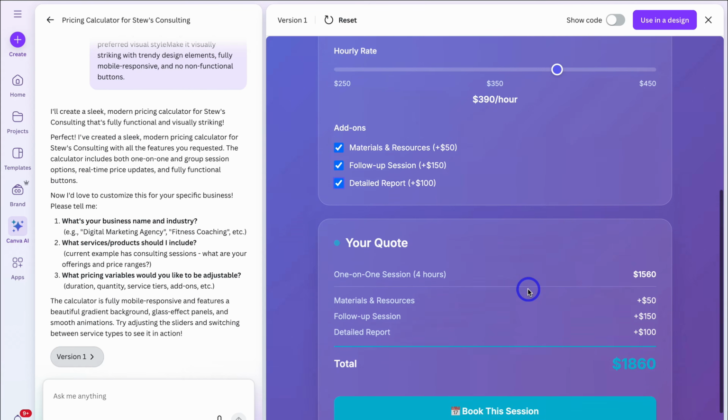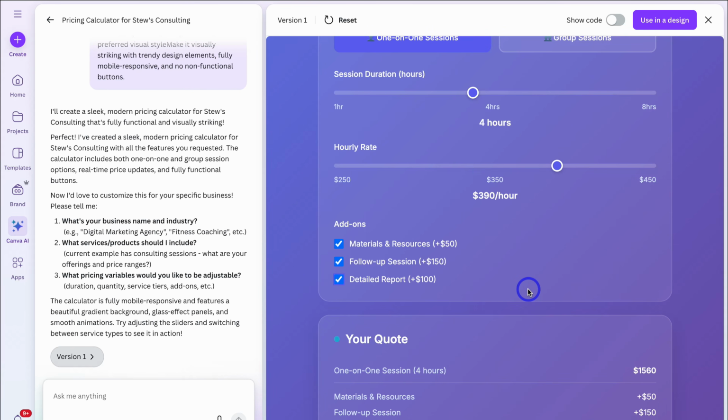Now, once you've generated your code and you've brought your idea to life, take the time to test out this widget.